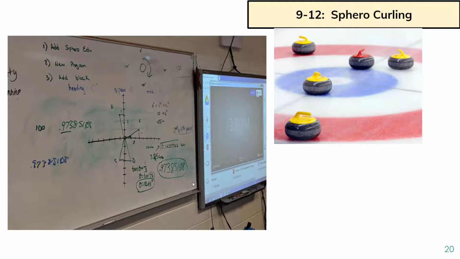All right, some more Sphero, and now we're back into high school. This is an advanced math lesson that works extremely well with the Spheros, and it's curling. And so if you're not sure what that is, like in the Winter Olympics when they take these stones and they slide them across the ice and they try to get them as close to the center as possible and as many as they can.